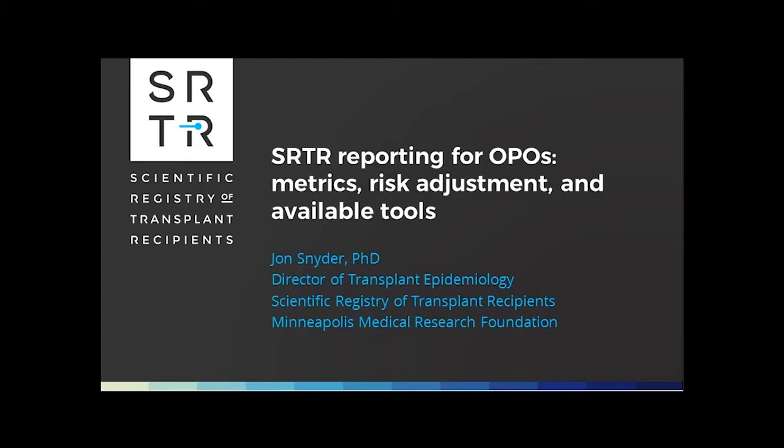community. I'm going to talk a bit about risk adjustment and how the models work when we try to adjust for donor characteristics of the different OPOs, and just talk through conceptually how we think about some of these metrics. I'll conclude with some of the tools that we have available, along with some thoughts about the interplay between the OPOs and the transplant programs.